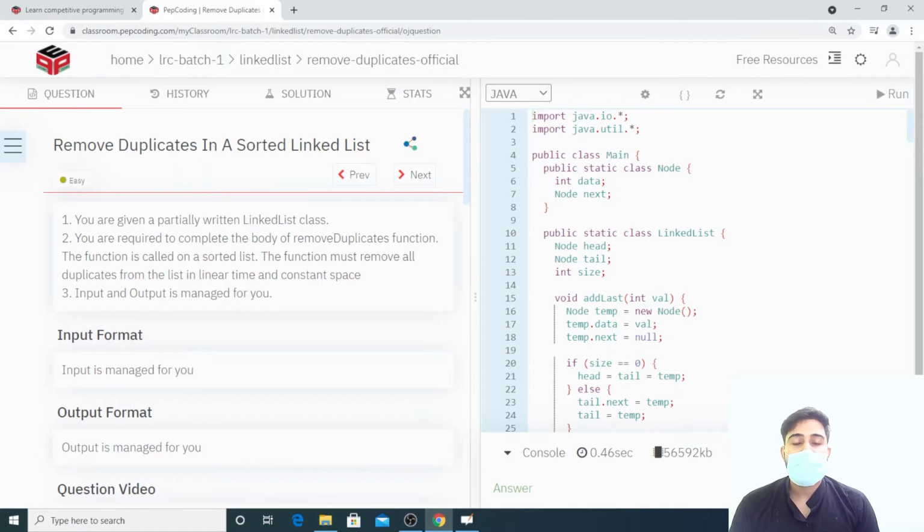So today we are going to discuss a problem statement, that is remove duplicates in a sorted linked list.